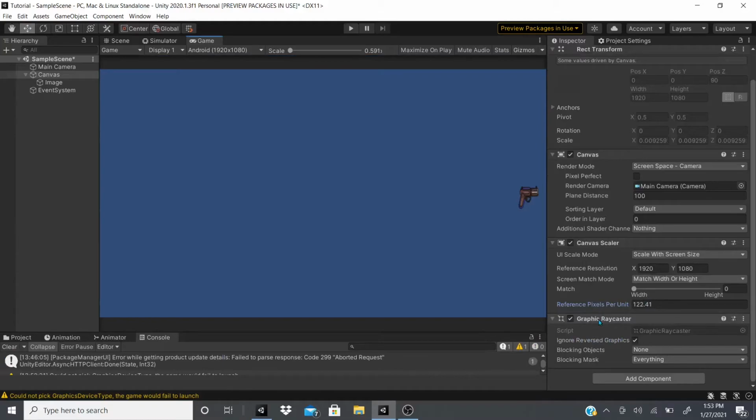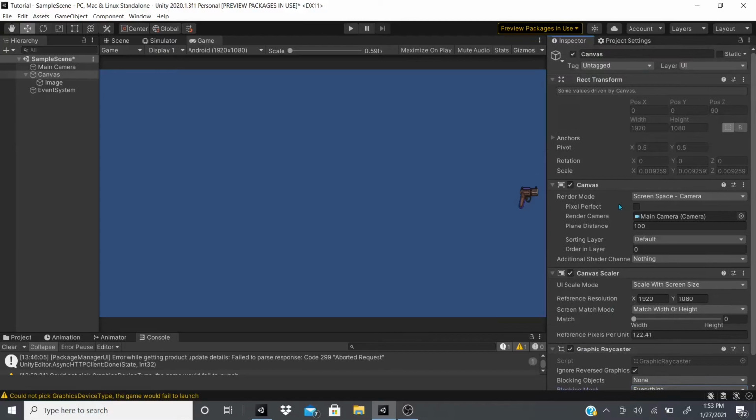And then after that, we have this graphic raycaster. I never had to adjust anything here before, but if you guys do want to know, this pretty much just ignores the reverse graphics. So any graphics that are flipped the other way, that are not visible, it ignores. Blocking objects, you could block 2D objects, 3D objects, or all. Blocking mask, you could block everything or nothing, depending on what you want to block. And that's it for the canvas component.